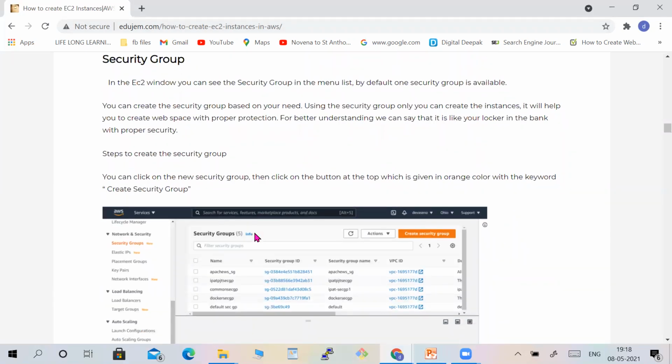You are free to select any region you want. You need not bother about that, but you should be aware of the region knowledge. Then security group. In the menu list, if you come down, you are able to see the network and security option. After coming to this, you can go to the create security group option.